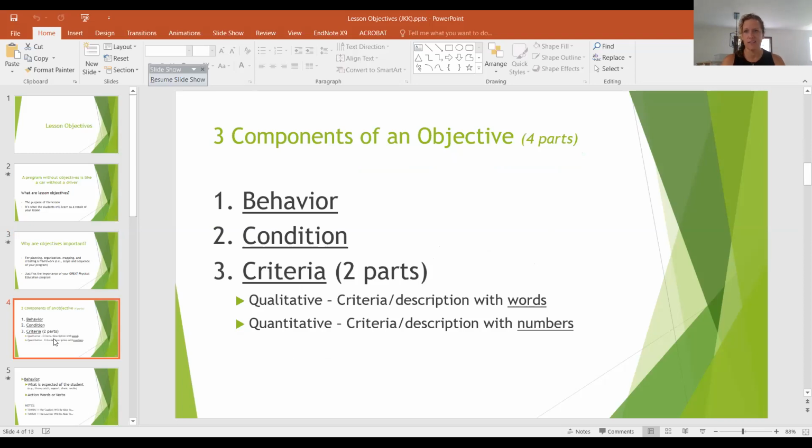I think you can see to the left right there, since I'm not in presentation mode, that it is coming. So don't worry about writing that down, because, for example, number 1 is behavior, 2 is condition, and the next slide is behavior. So there are 3 components of an objective, and the last one has 2 parts. So I'll refer to them as 4 different parts.